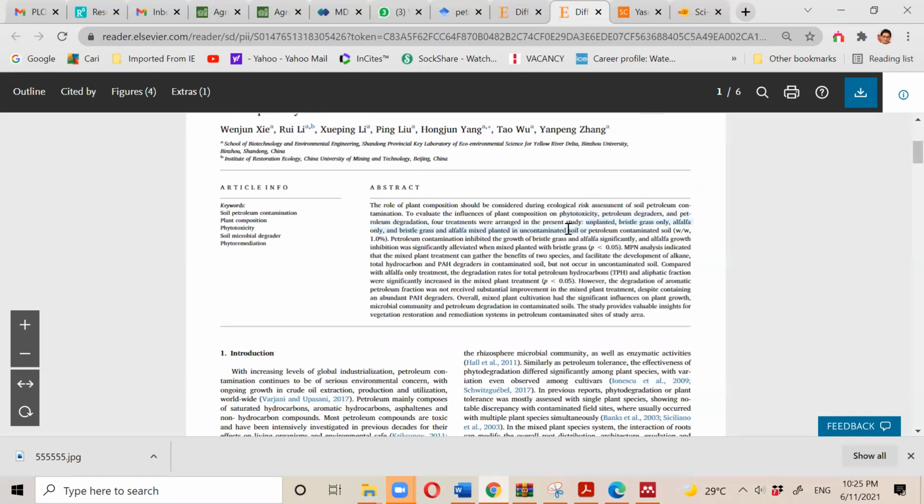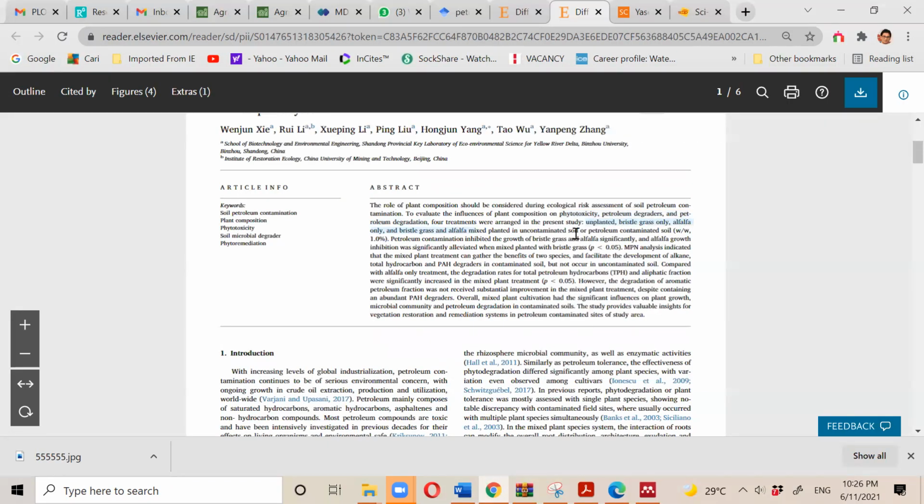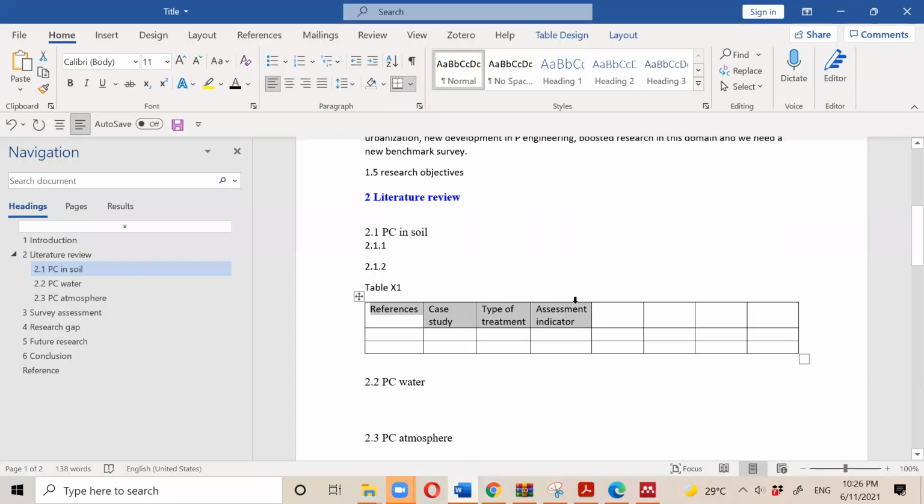So here are the types of treatment. You can see they mention it only: unplanted, Bristol grass only, alfalfa only, and Bristol grass and alfalfa mixed planting, and contaminated soil or petroleum contaminated. So you need to generate this table. As I said, they depend on the information presented in your papers. Okay. Some papers have more information than others.